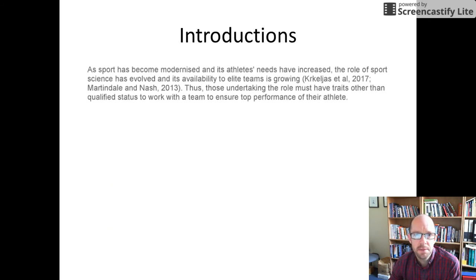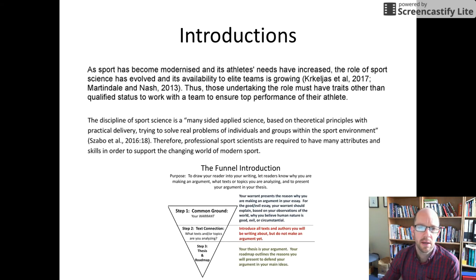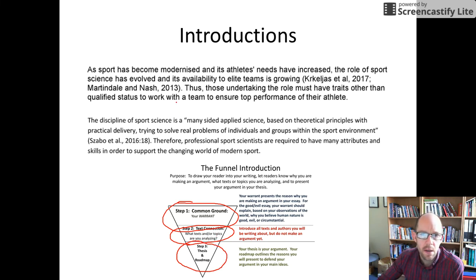In terms of an introduction, I picked out a couple of good introductions here. I'll put this slide up as well. What we're looking for is this funnel approach, where we're setting the scene to start with, then we're looking for some issues, and then some focus on this piece of work. What I thought was good about these introductions is that they start off really nice and broad. They locate the area for the reader, and give us an idea of what we're talking about.